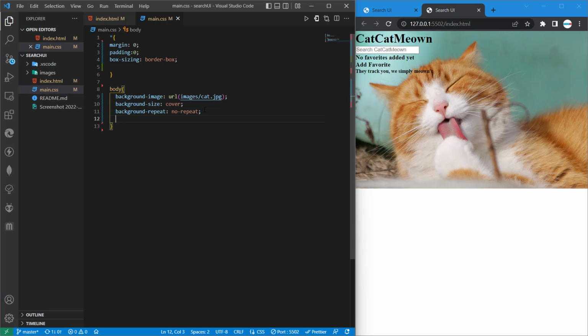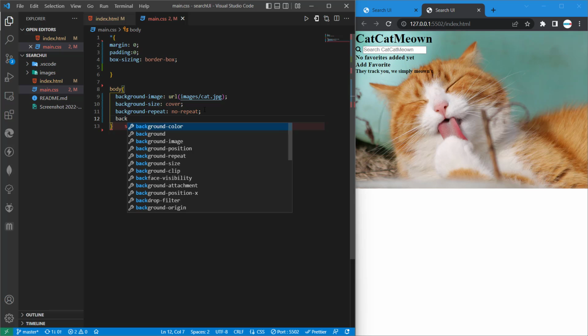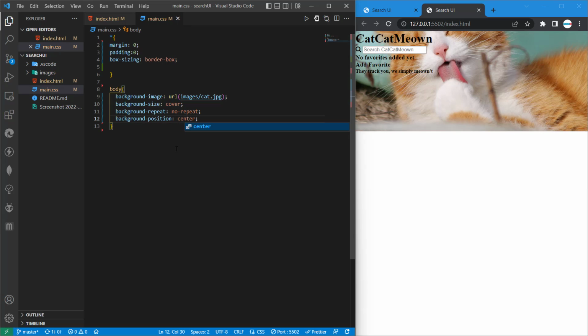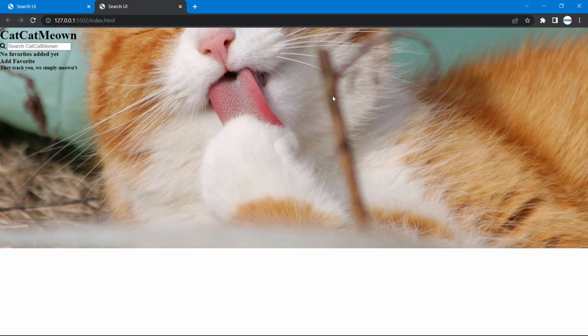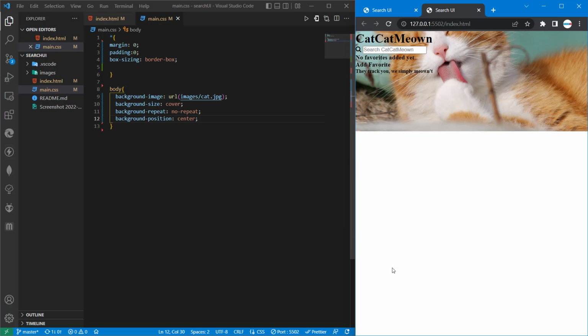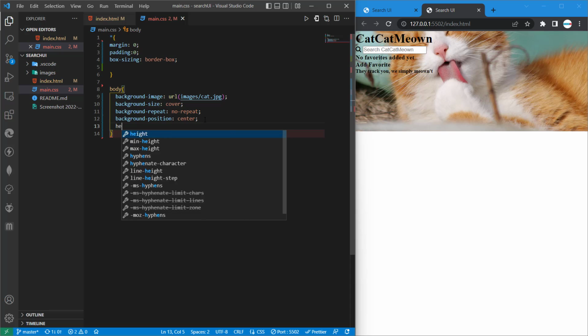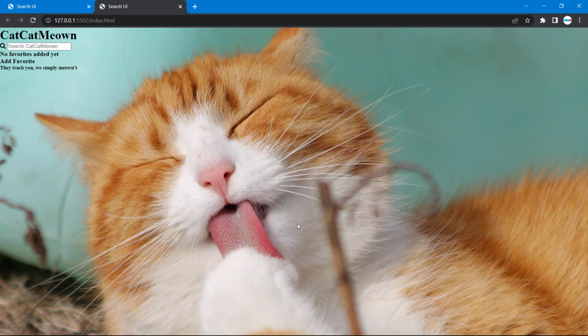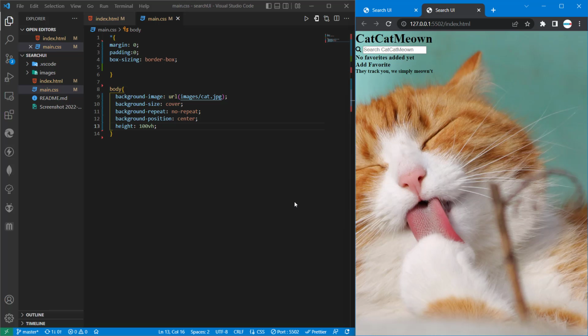So let's do background position. We'll try and center it, then we'll do center. So we centered our image. Now to work on this, let's give it a height of 100vh, 100 viewport height, so VH. So it's filling the entire screen, unless there are contents beneath it, then you scroll to see them.